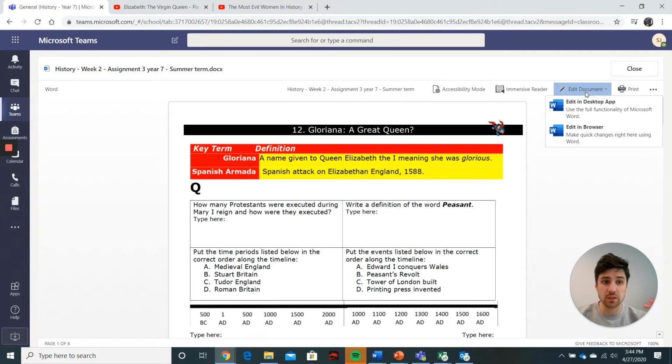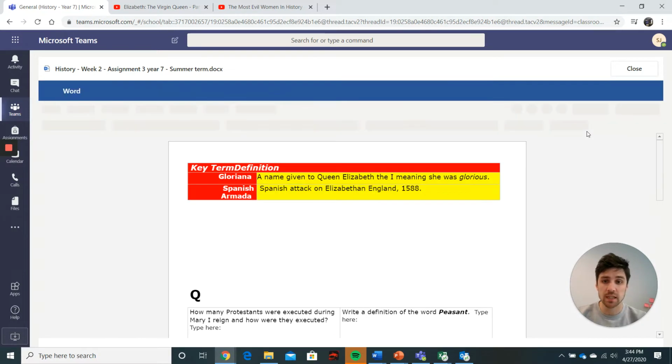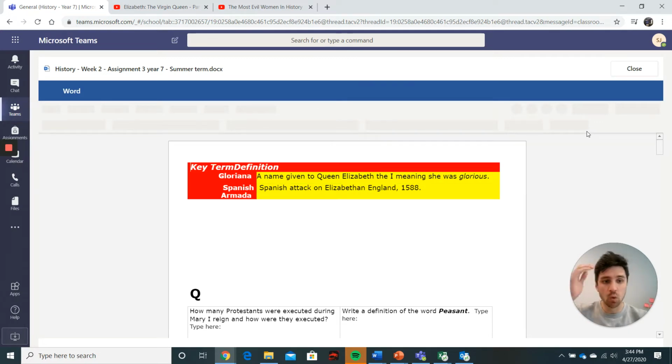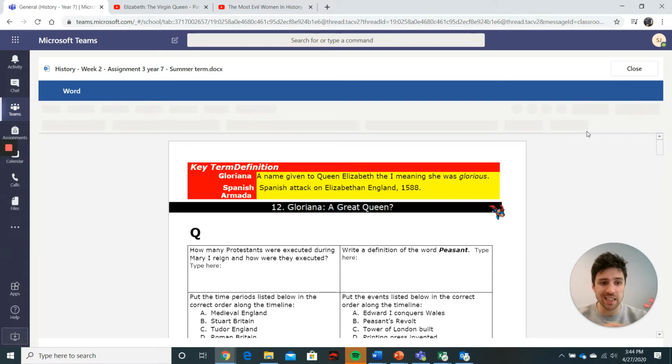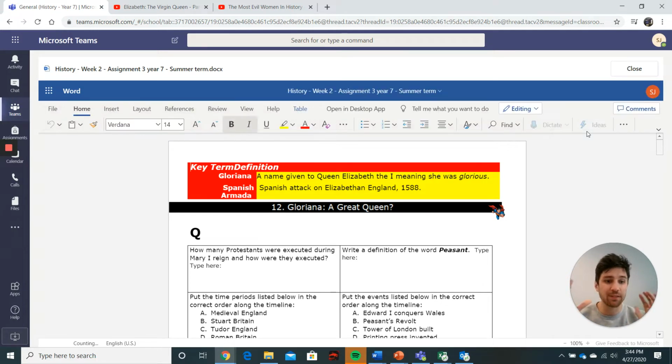I'm going to edit this on Teams though, so I'm going to go ahead and I'm going to click Edit in Browser, because that's by far the easiest way to do it. Although, as I told you last week, and you might have seen, Word online is a bit annoying and moves things around. It's far, far easier for you to hand it in if you edit in browser, okay?